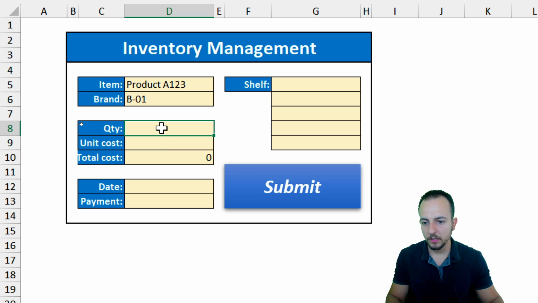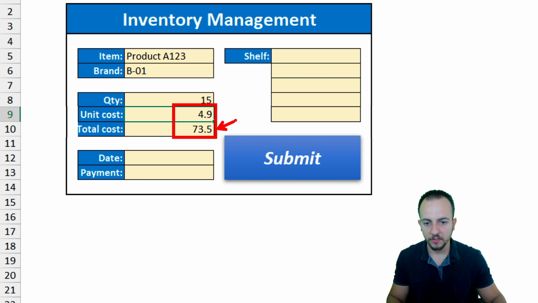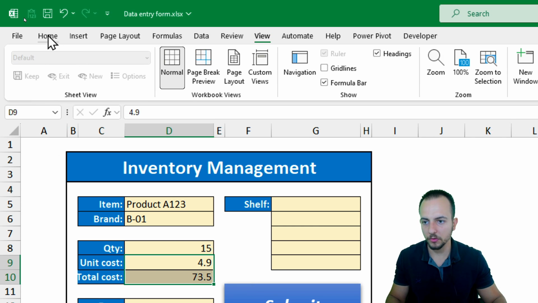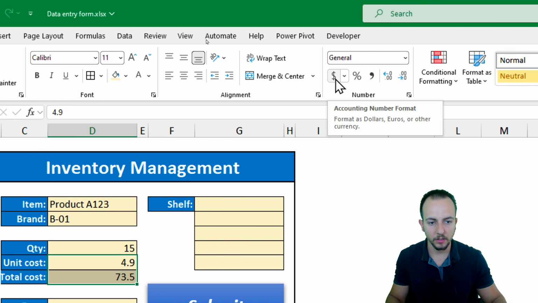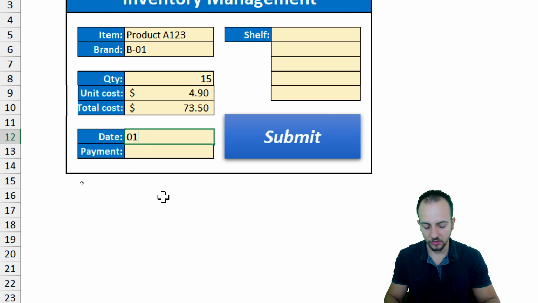Okay. The quantity, maybe 15. The unit cost, let's say $4.90. Enter. So we already have here the total cost. But something that I want to change is, as we can clearly see, the cost is a currency, right? So we need to transform the value into the currency that we need to use. So let me select both of those cells and go to the Home tab and put everything into a dollar sign. Okay, now we have dollar. The date, maybe I can use January 1st of 2025.